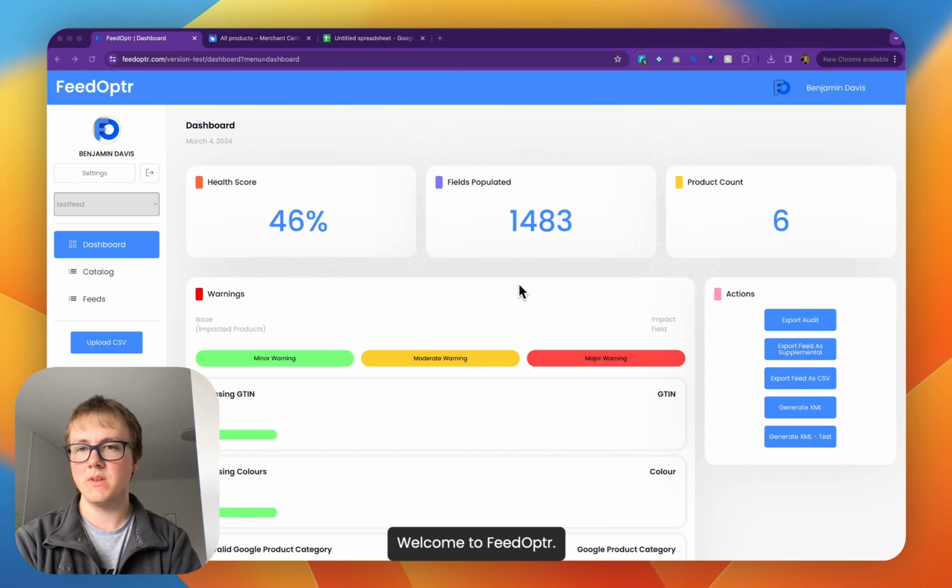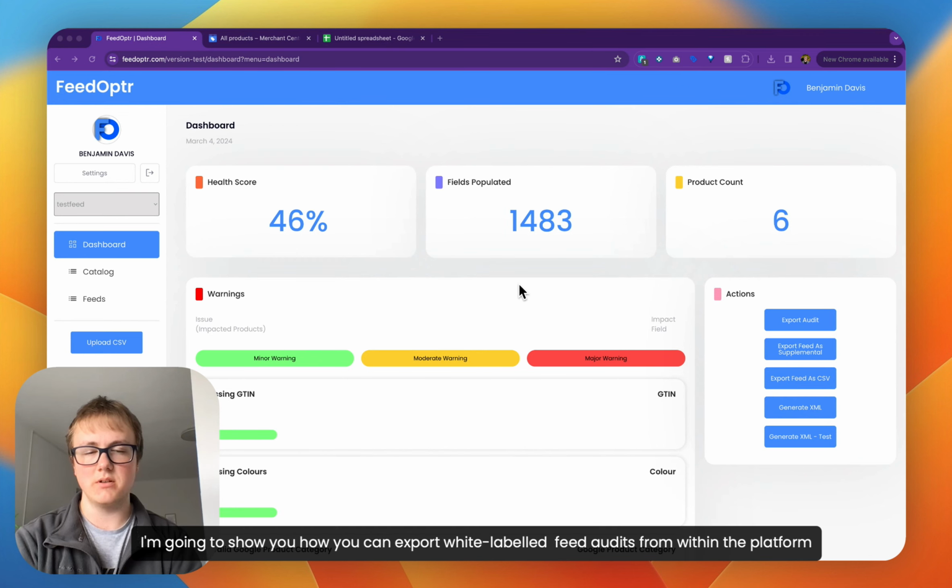Welcome to FeedOptr. I'm just going to show you how you can export white-labeled feed audits from within the platform.